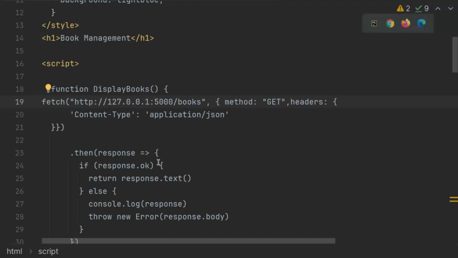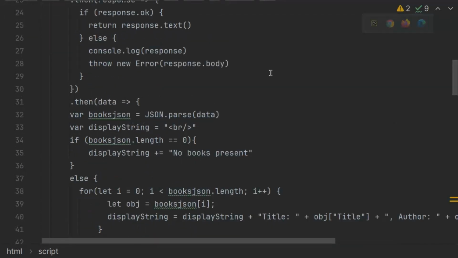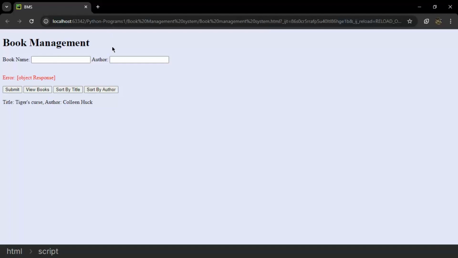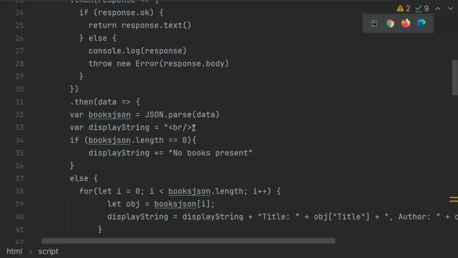After that we have a .then, so what happens after that? If the response is okay, so if it's 200, then I'm going to return response.text, basically the books. Otherwise, it's going to be console.log and throw an error. So over here, if I didn't have any books, there's no books present. In simple terms, if the response is not okay, it's going to throw an error.